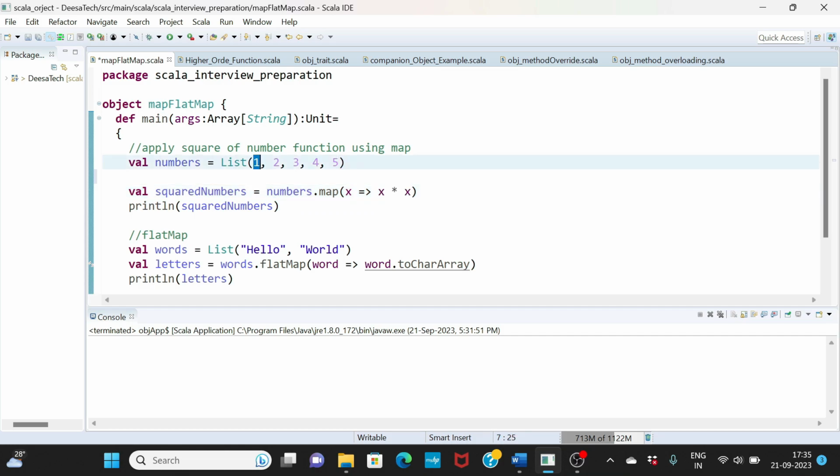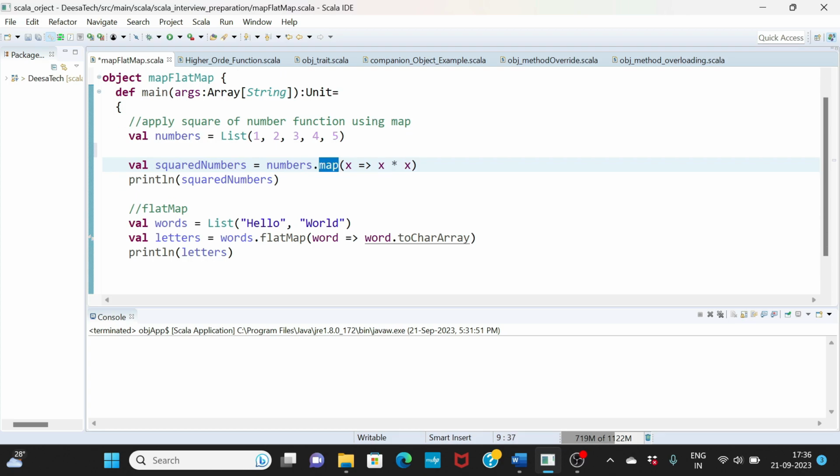Basically the first element will be 1, which produces 1 * 1, and the output is 1. The second element goes 2 * 2, the output is 4. So we are squaring the numbers. We are taking one number and providing the square of that number by passing the logic. This is a function that we are passing inside the map, and then I'm printing it. And what about flatMap?